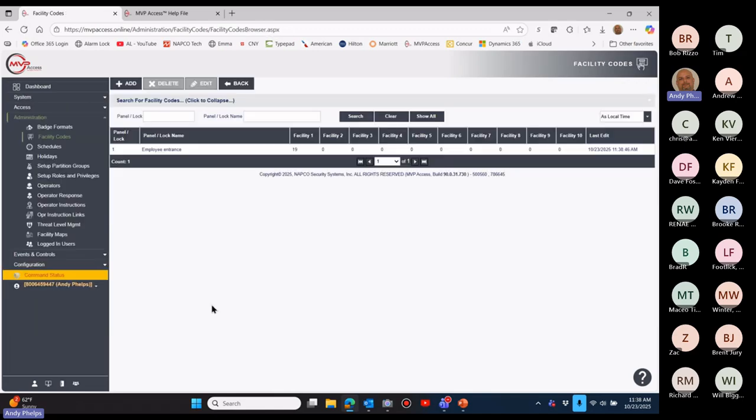Now, any badge that goes to that lock, the card number has to match, the badge type has to match, and the facility code has to match. If not, the card won't work. So again, most of you are probably familiar with facility codes, so I don't want to go too deep into it, but I can set it up on a lock by lock basis. It doesn't have to be through all of the locks in the system.